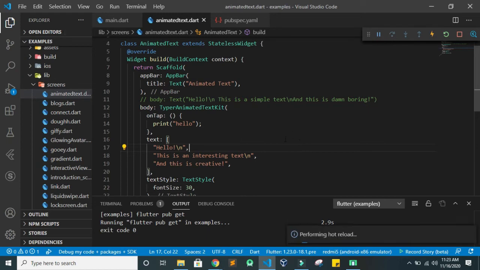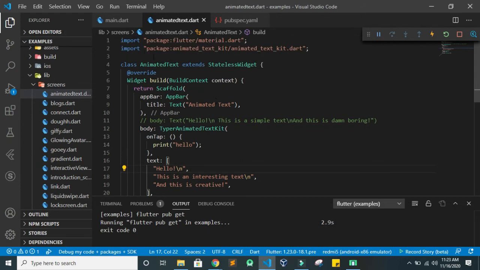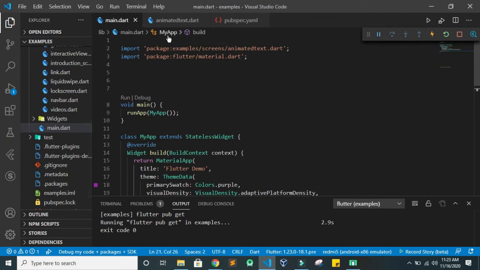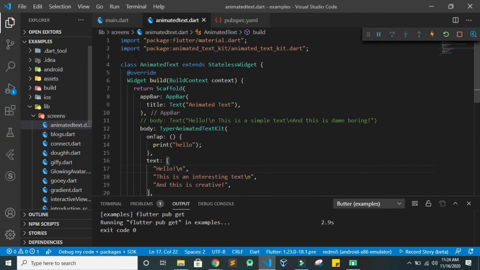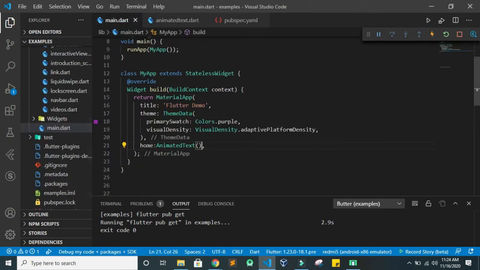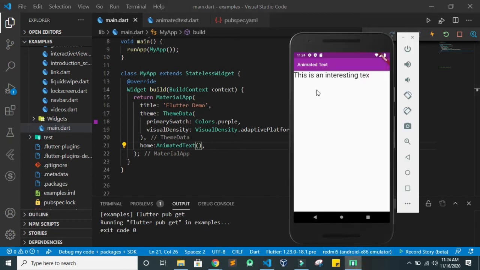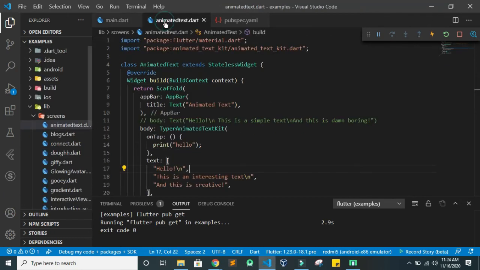I'll save it. And now what you need to do is you need to go to the main.dart file and you need to import the package where you have created your widget. And after that you need to assign this animated text, that is the name of this class, to the home. And once you have done that, you can check the output. Okay, now you see that it looks cool, and this is a typer animation, and the text which is being shown here looks unique.